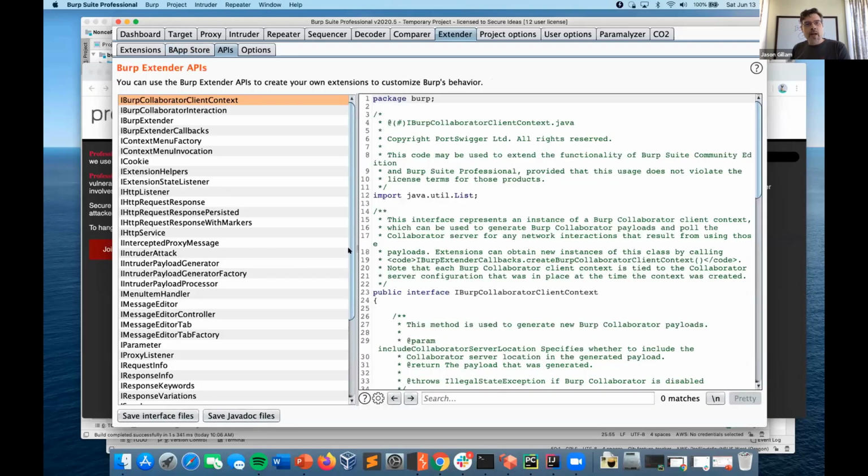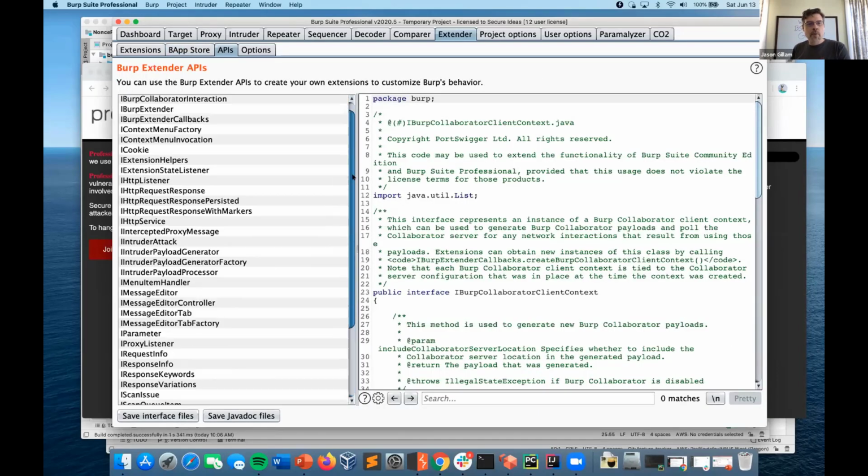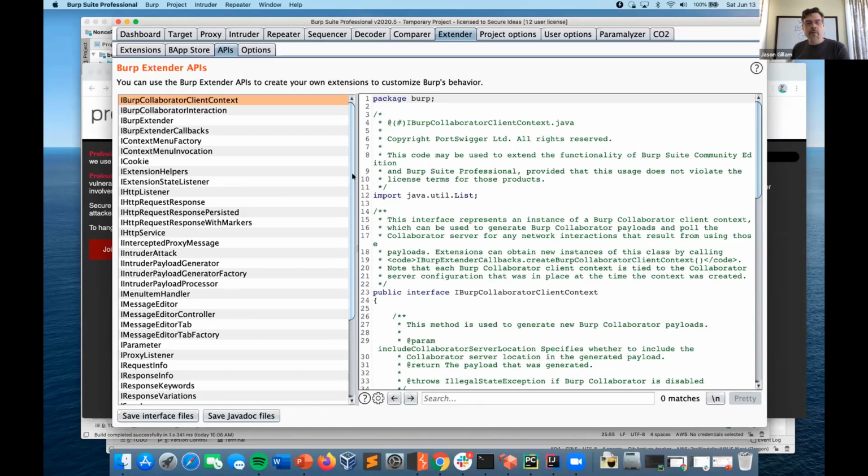There's also the API tab on here. If you're building against Burp, so you're making your own extension, you'll need to save these interface files. That's what this button is for down here. That saves the interface files off, that way you can compile against them. So you'll need that.